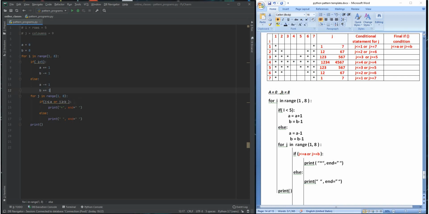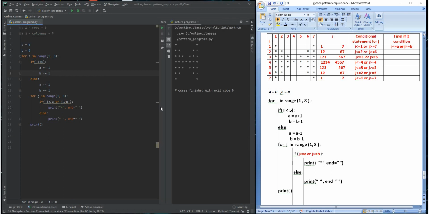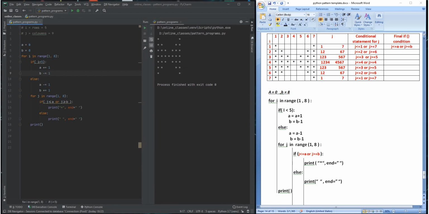Those conditions we have mentioned in the if condition: if j is less than or equal to a, or j is greater than or equal to b, then you print these stars, or else you print space. Now let's run the program, and here is where we are getting our beautiful star pattern.